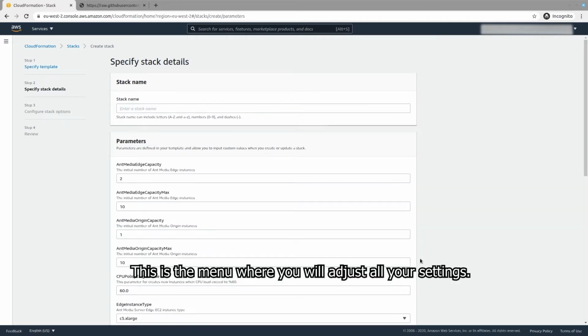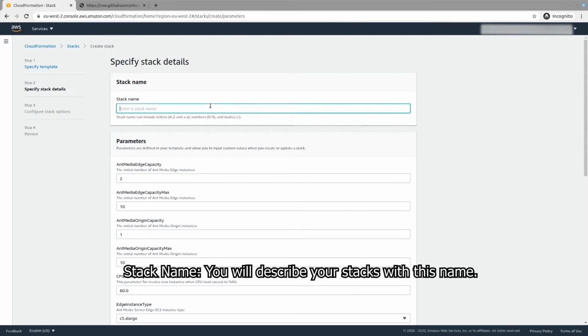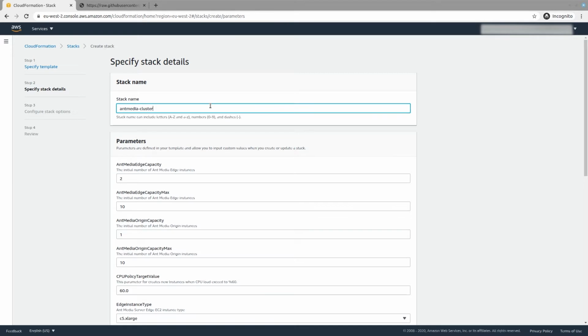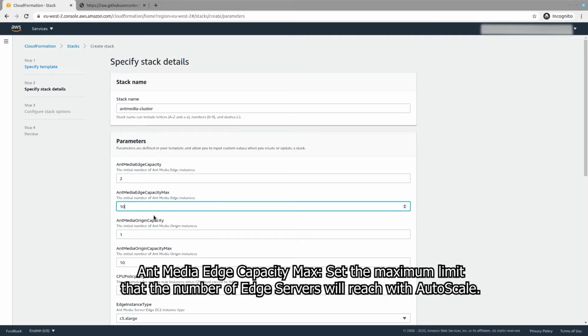After downloading, select Upload a template file and upload the downloaded file. This is the menu where you will adjust all your settings. Stack name. You will describe your stacks with this name. Ant Media Edge capacity. You need to specify how many Edge servers you want to create here. Ant Media Edge capacity max. Set the maximum limit that the number of Edge servers will reach with autoscale.